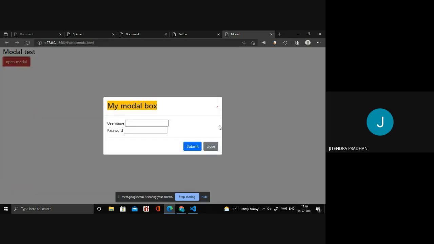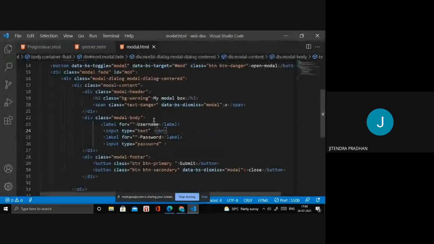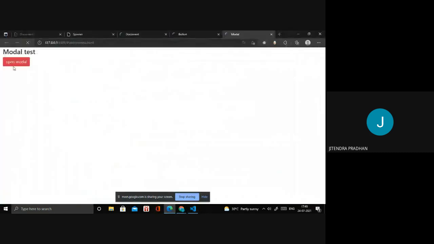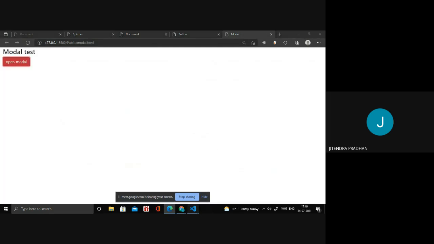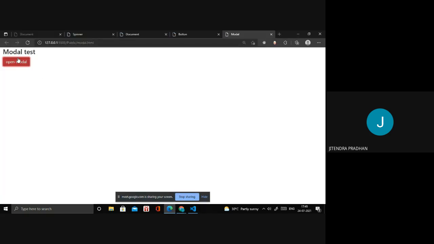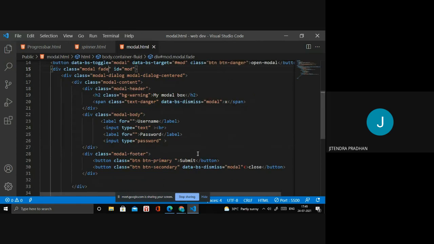And what is the fade? Have you observed that when I click that close button, it fades out slowly? I will remove the fade. Let's see what happens. Without fade, it directly closes, not slowly. When I use fade, it slowly comes and slowly goes. If you observe that one, it's the modal. And according to your convenience, you can design all these things using CSS, using Bootstrap in the body section and footer section.